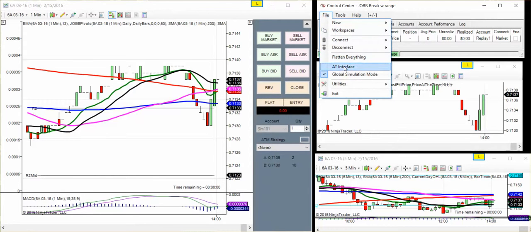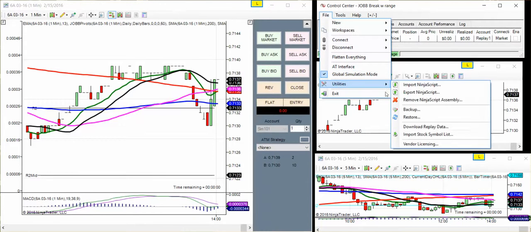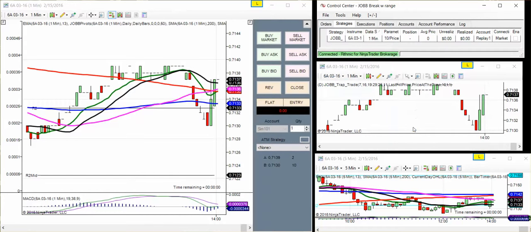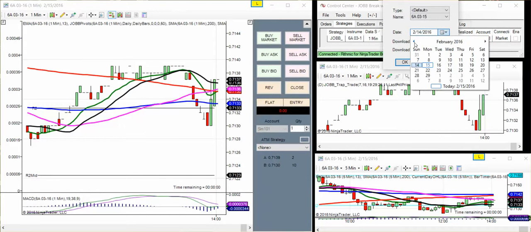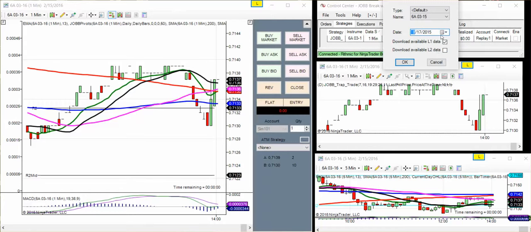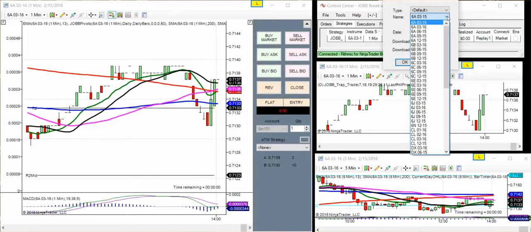So what you're going to do is go to Ninja, go to your utilities, download replay data. You go to the month, you open this up, and then go to 8. And we said it was 817, so you go to 817. Then you need to pick the instrument that you're going to test on. So for 817, that's going to be 6A 915.